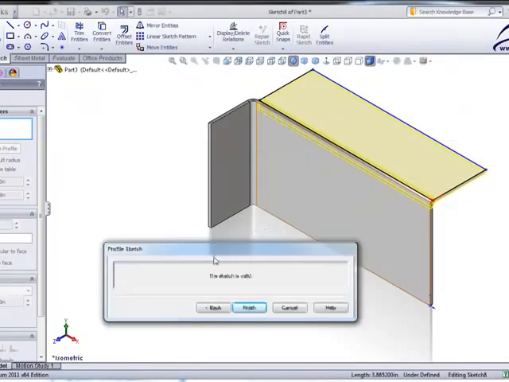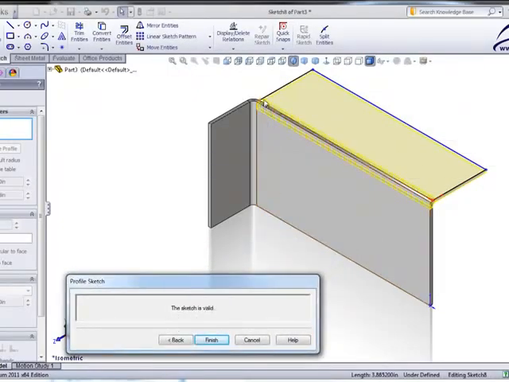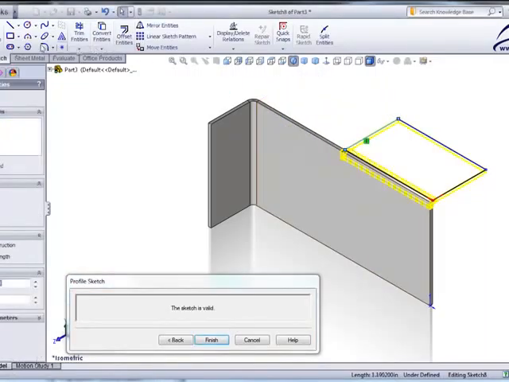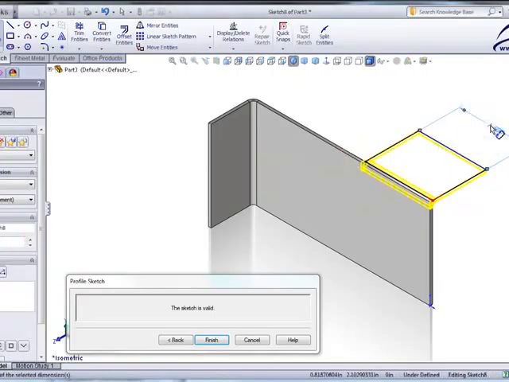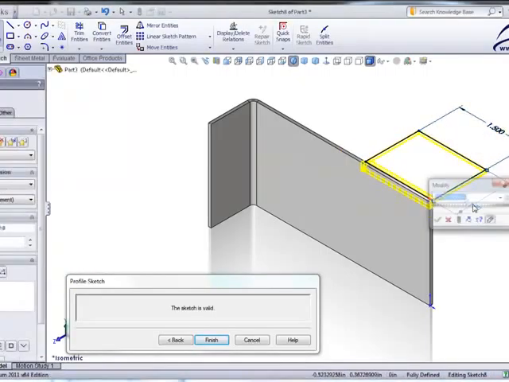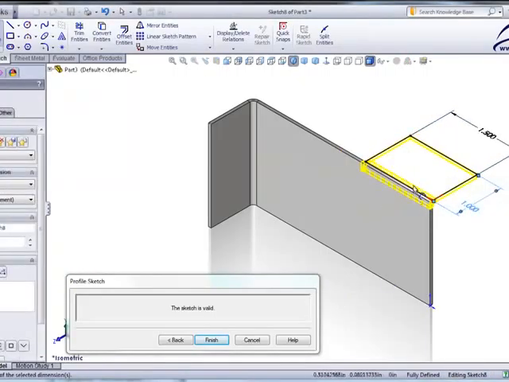This little window pops up. We need to keep it up because we're working with the sketch. I'll drag this back some and we can put some dimensions on here. Maybe I want this to be 1.5 inches and then 1 inch back. So that allows me to modify that.